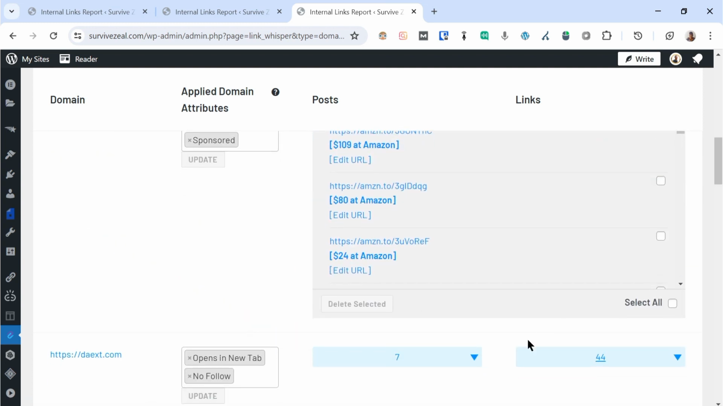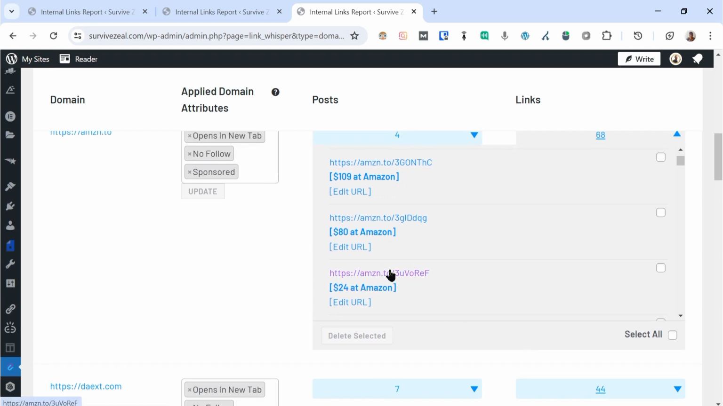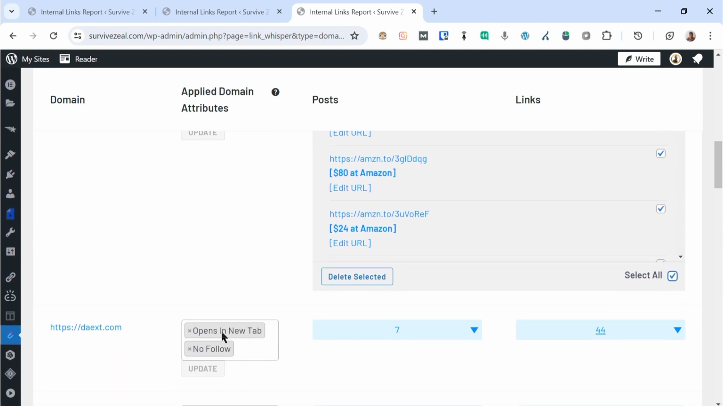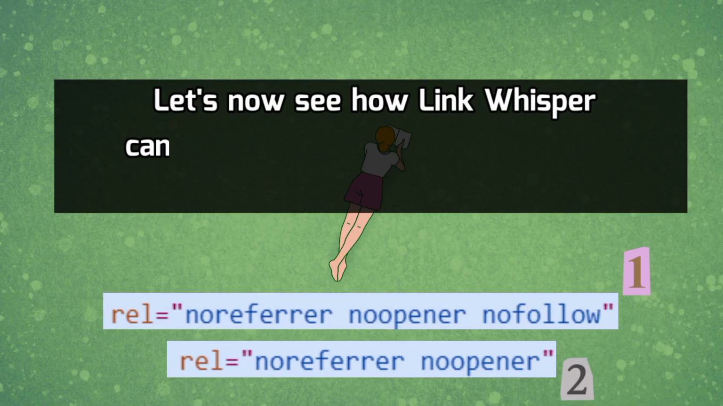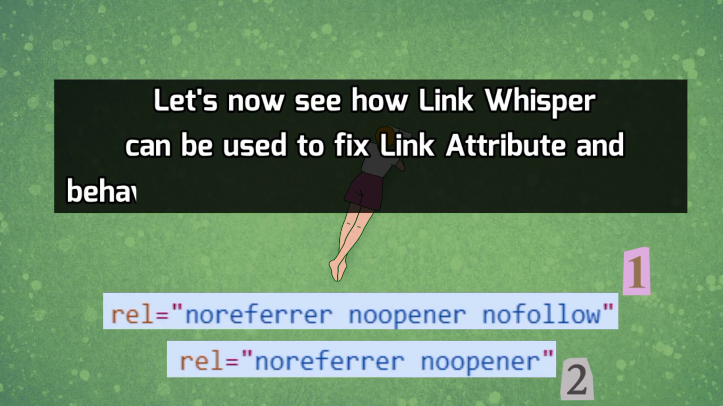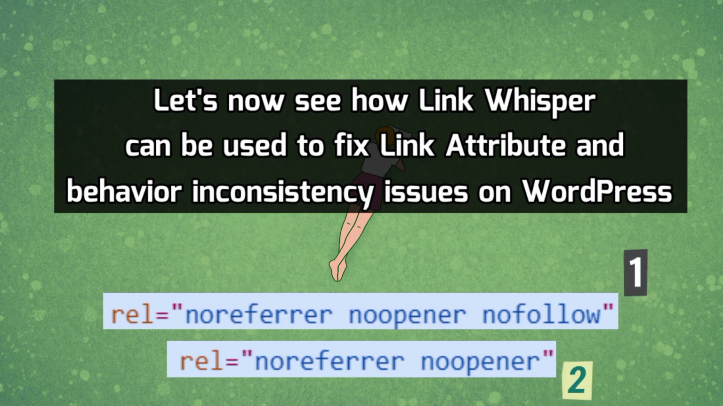The anchor tags they use are also reviewed, and we can change many things from the desktop. For instance, we can choose to delete any link we want without having to open the page where it appeared. Let's now see how Link Whisper can be used to fix link attributes and behavior inconsistency issues on WordPress.